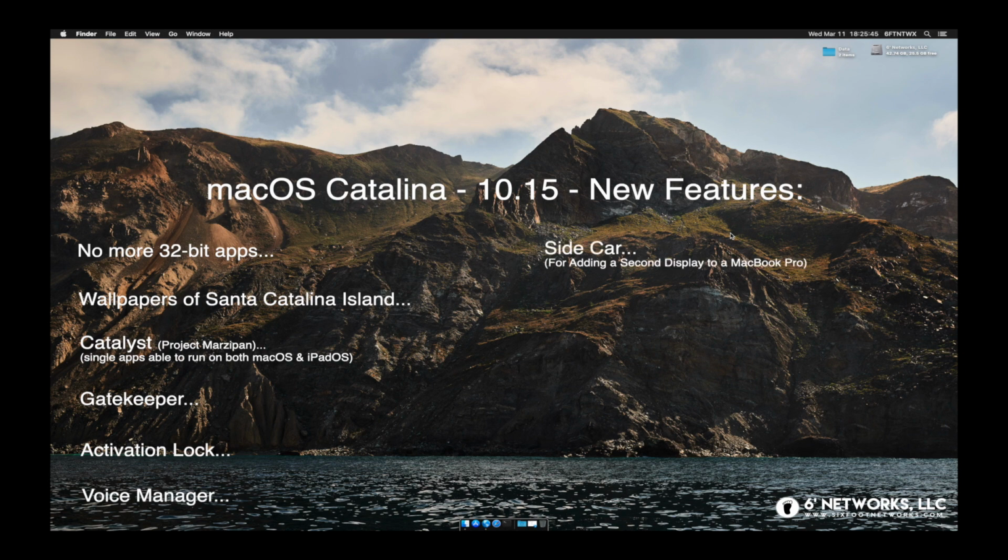The Sidecar feature is actually one that I use a lot. I'm one of those people that has tons of displays. When I'm sitting in my office, I have three displays plus a 1080p projector hooked up to the same 2013 Mac Pro trash can.